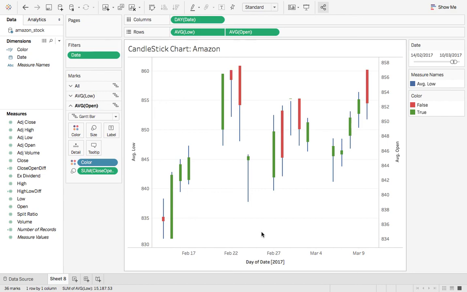These charts are a useful way to actually analyze the open and the close values against the high and the low values.